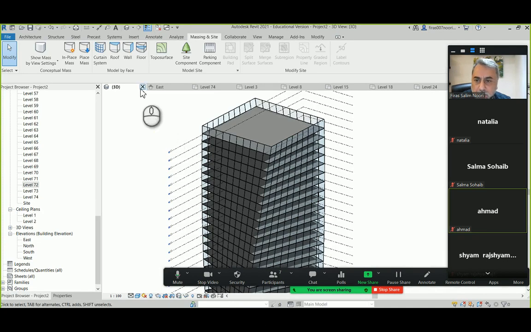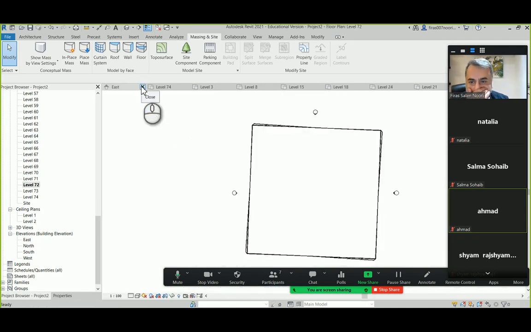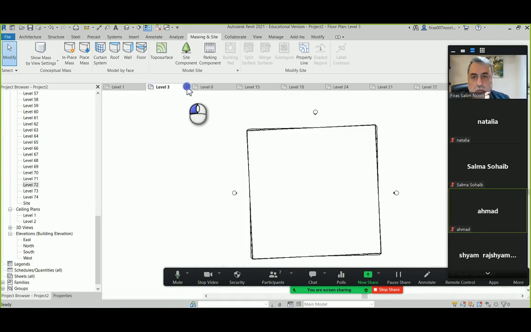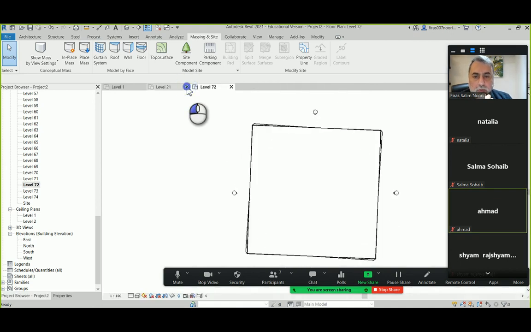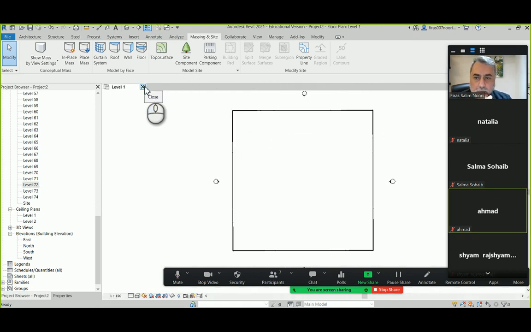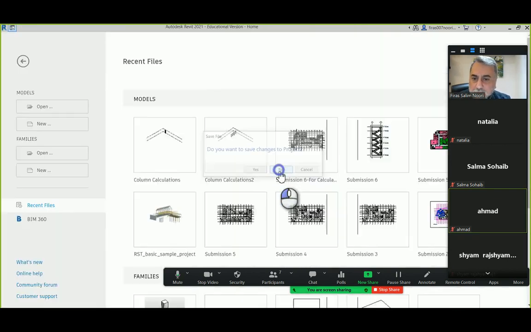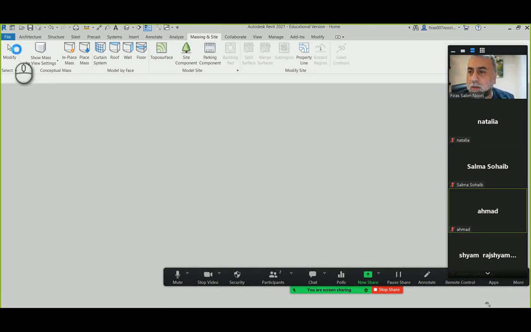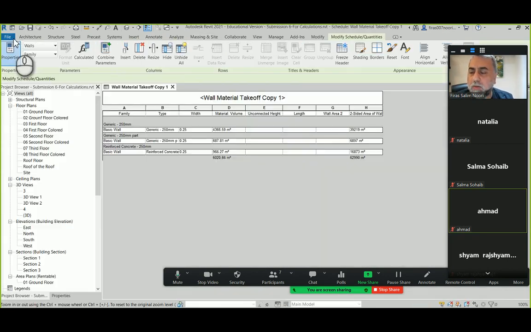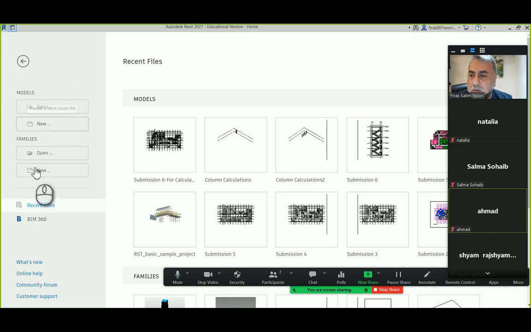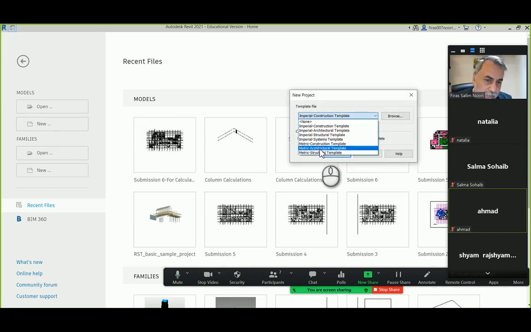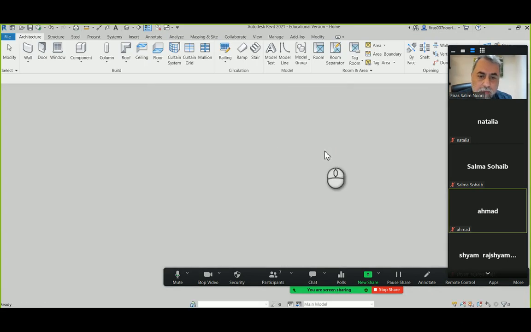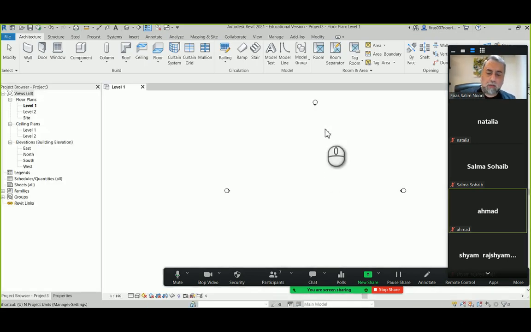So if I close all that, if I may close all those, even without saving, I don't need any saving here. So okay, I'm gonna go. What is this? Okay, I'm gonna open. I'm gonna go for a new architectural template. Okay, and I'm gonna change.